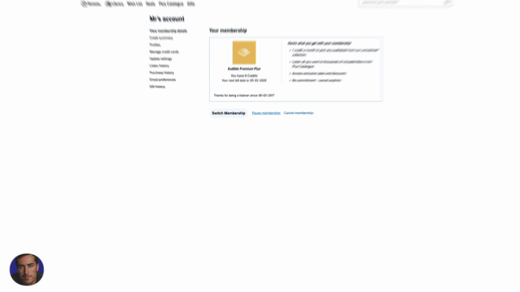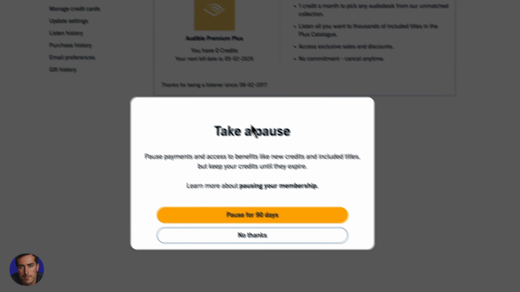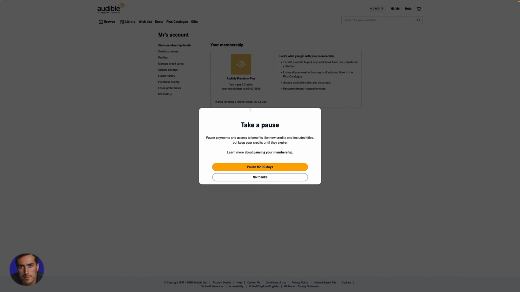So if we click on pause, it now gives us this: take a pause, pause payments and access to benefits like new credits and included titles, but keep your credits until they expire. Learn more about pausing your membership. You can click that. That's a little link right there. So you've got this option. You can just choose to X out of that and not actually do it.